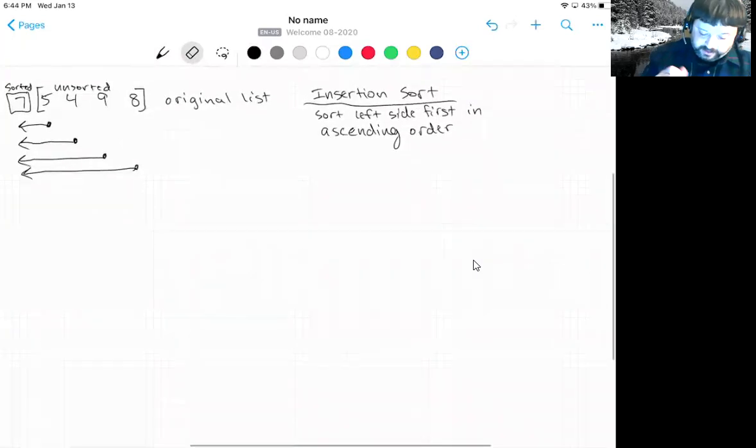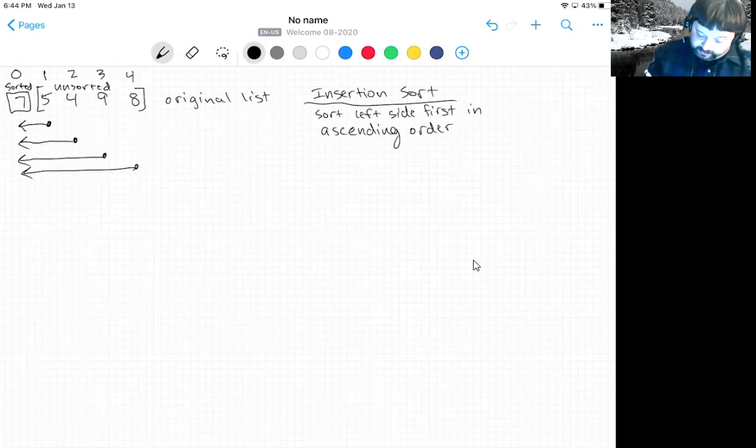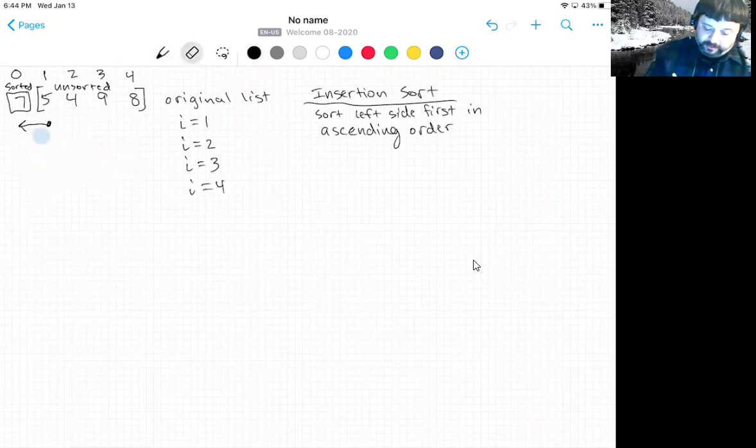So we could also say, just a reminder, this is index 0, 1, 2, 3, and 4. So that means essentially what we're doing here is first we're going to insert the item at index 1. Then we're going to insert the item at index 2. Then the item at index 3. And finally, the item at index 4. So let's go ahead and do that.